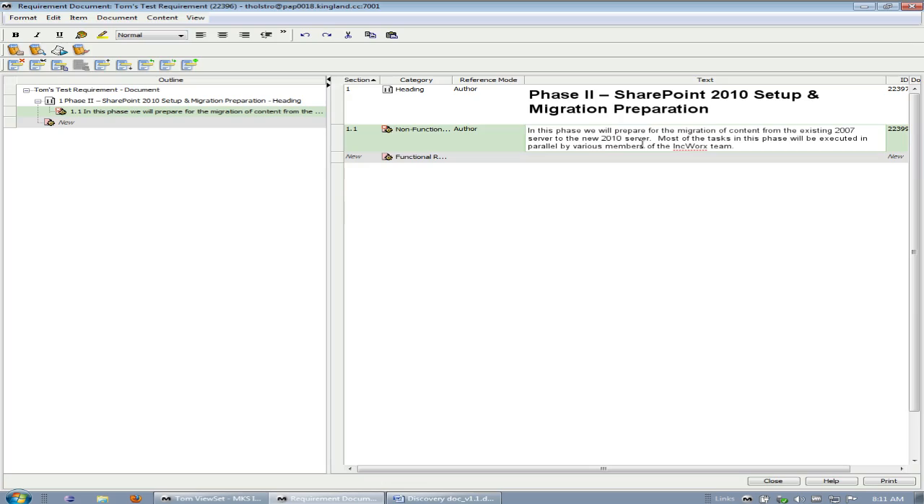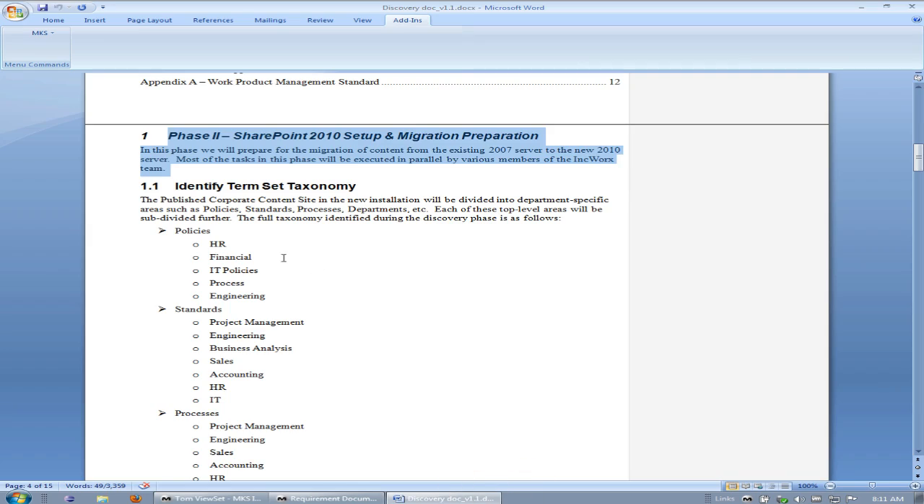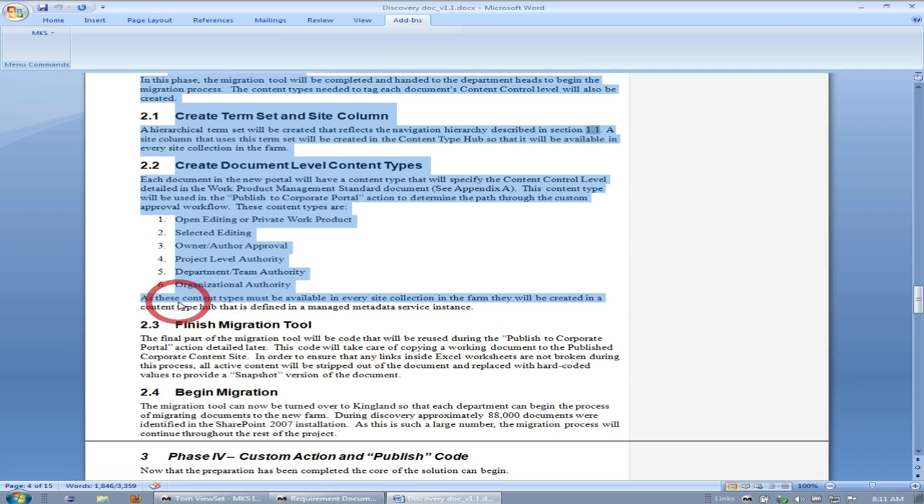Now, I suspect that when you do your document import that you're probably going to select large chunks of text, and the process is the same.